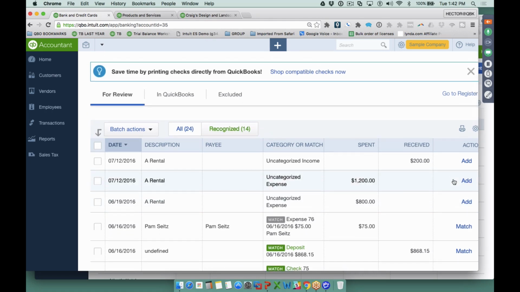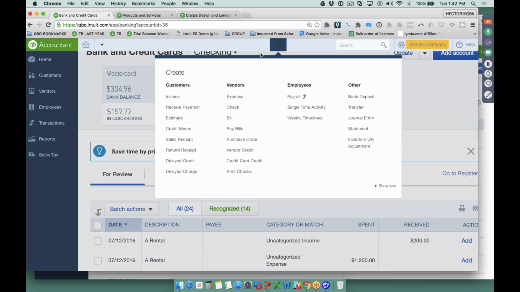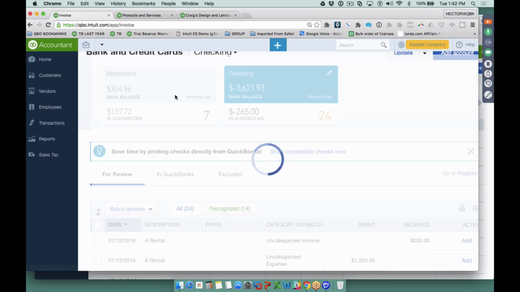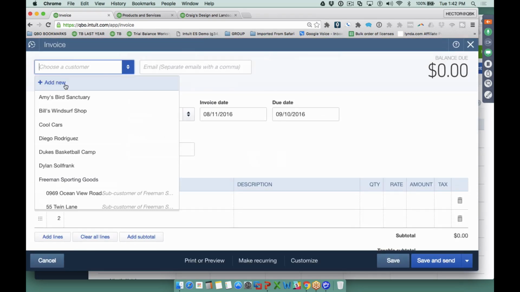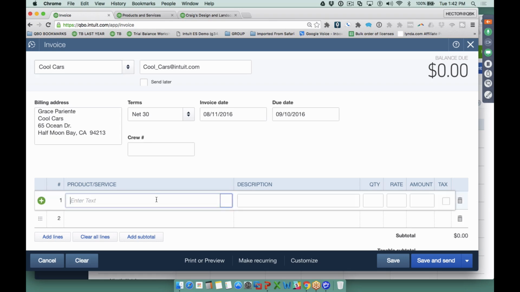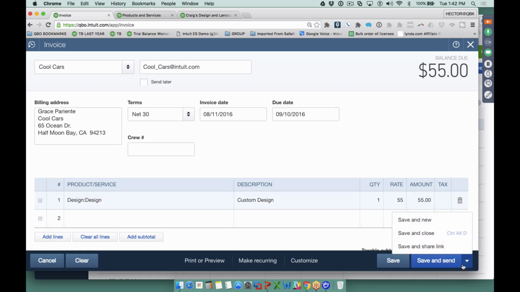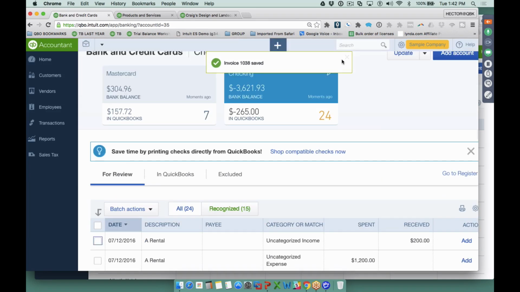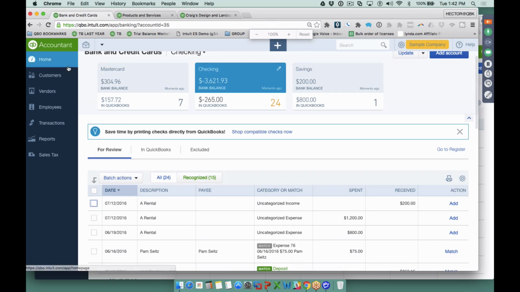Now, the underlying problem with this is that if I happen to have an invoice, let me create an invoice real quick. If I happen to have an invoice for, let's say, some other customer, for $55, I'm going to put an invoice for $55, and then I'll hit save and close. That invoice is not going to be marked paid. That invoice will still show up, and although they did pay you and the money went into the bank and you accepted it as uncategorized income, that invoice will still remain open from QuickBooks' perspective.